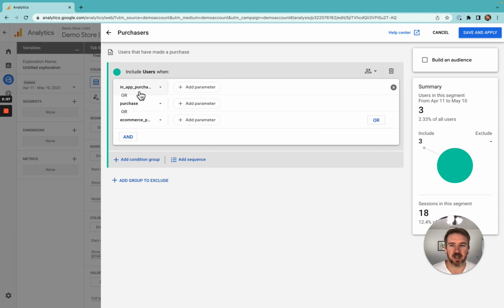Now, you'll also see here that it says purchasers are users that have completed an in-app purchase, a purchase, or an e-commerce purchase. For e-commerce stores, this is all the same thing. There are no in-app purchasers, and purchases and e-commerce purchases are exactly the same thing. But you can leave this as is. There's no reason to change it.